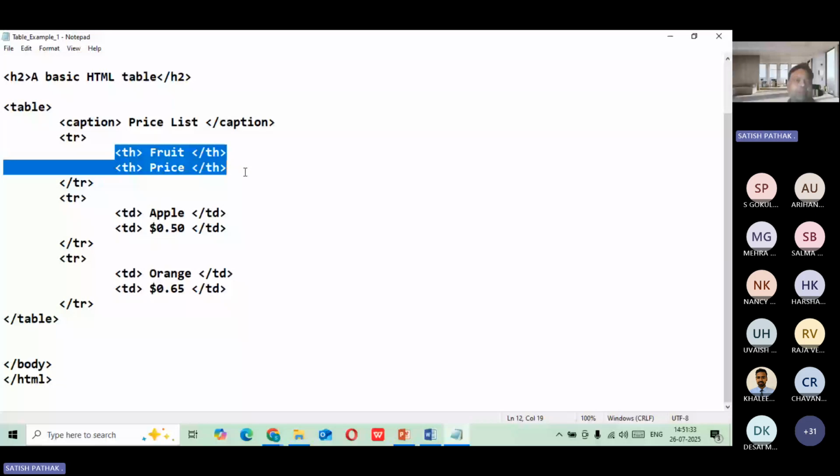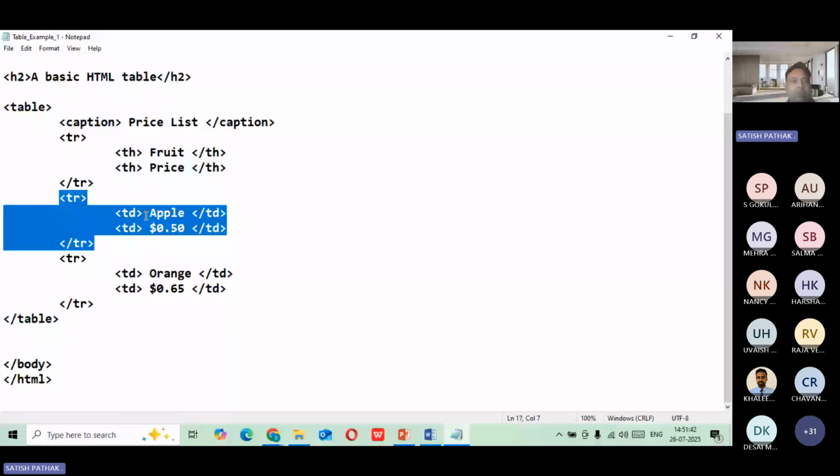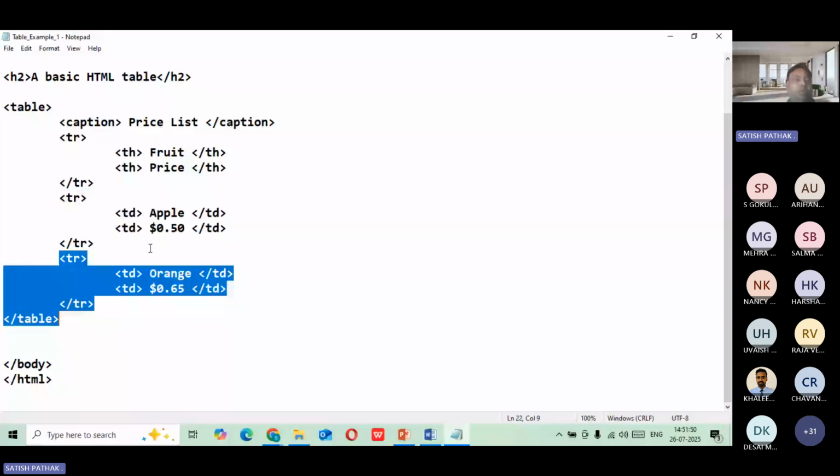Okay. And if you want to display corresponding data, then in the next subsequent row, I'm saying TD means table data. You could say a column also, Apple and 50. And then if you want to create one more row with the data, then one more TD. So TD, table data, basically holds a value in the table. Okay, that's how it is.